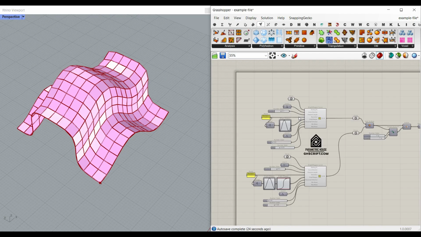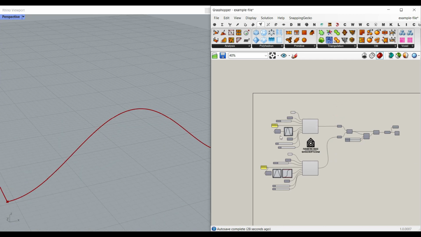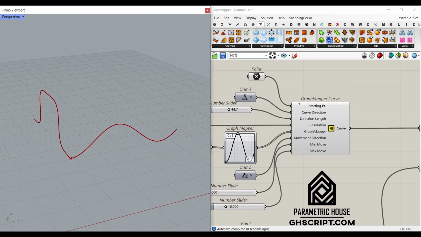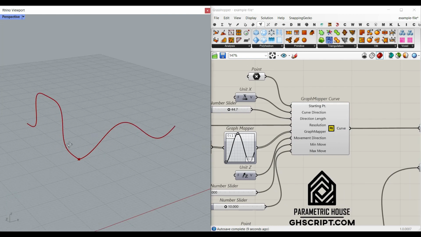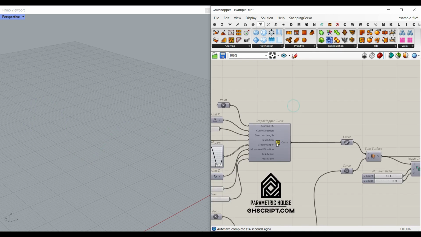In this Grasshopper script, I want to show you how you can make a parametric curve with a graph mapper. If you download the example file, here you can see that we have the graph mapper curve component. Actually, let me turn off everything and explain how it works.